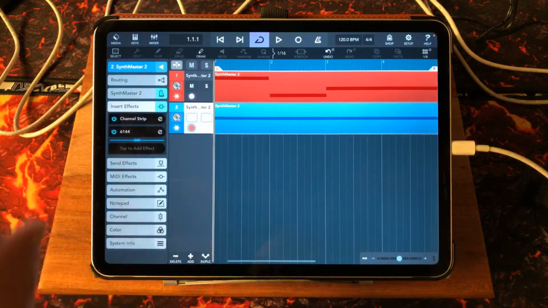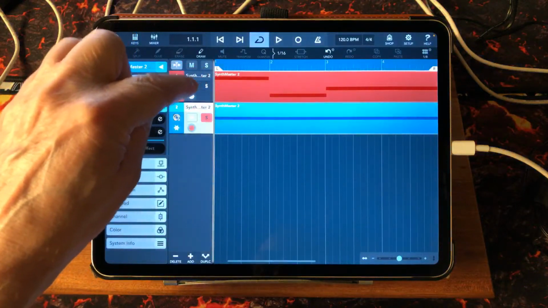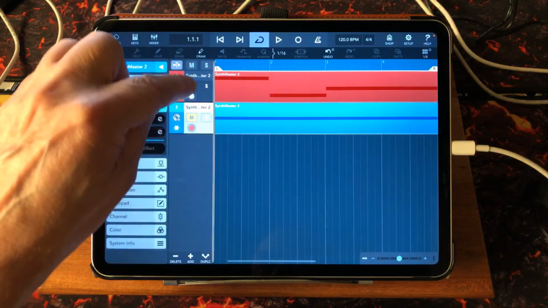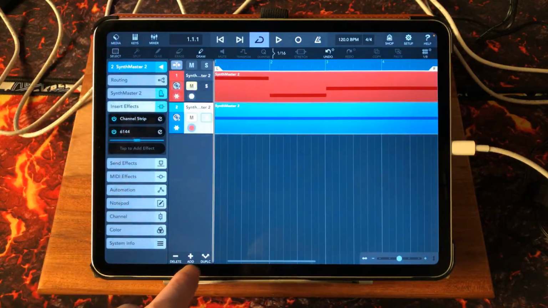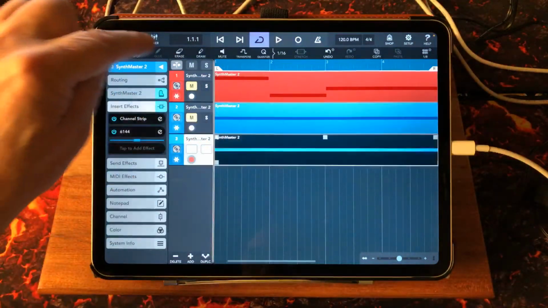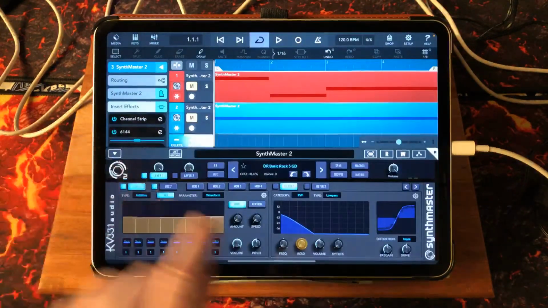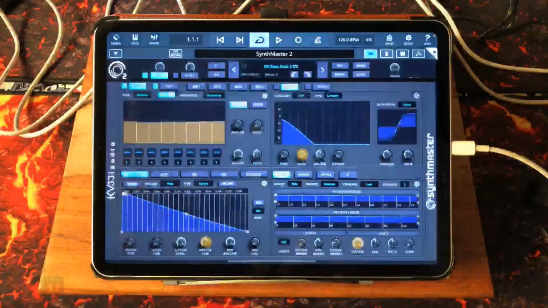Let's just duplicate this particular track. I'm gonna mute those as well, but I'm gonna duplicate this one here. Duplicate. And unmute it, and then I'm going to delete the MIDI from this one here. So let's open it up and have a look. So let's go full screen.